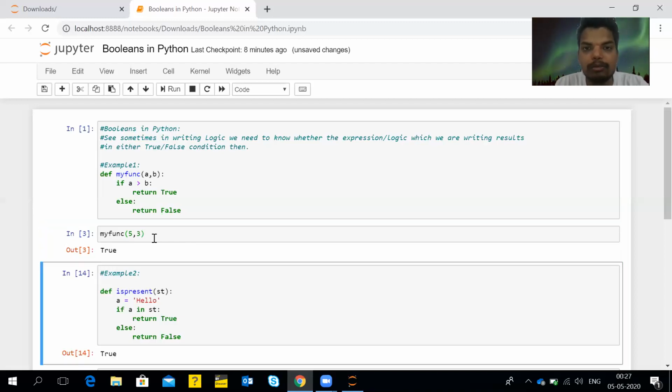So I think you must be clear now about what booleans are used for. Once again I will reiterate that booleans are used to check and evaluate and return the result of the condition as true or false, whatever we are checking in our conditional part.